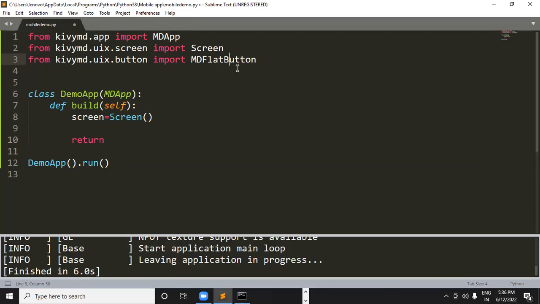There are different types of buttons present in KivyMD. This is the first one I'm going to show you. There is a rectangular button also that you can make use of. We'll talk about various types of buttons later. For now, we are going to use this flat button. Once you're done with importing these two classes, you can create an object for your screen.